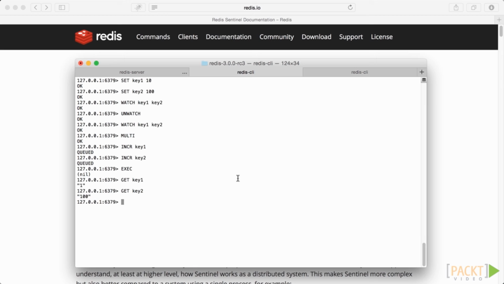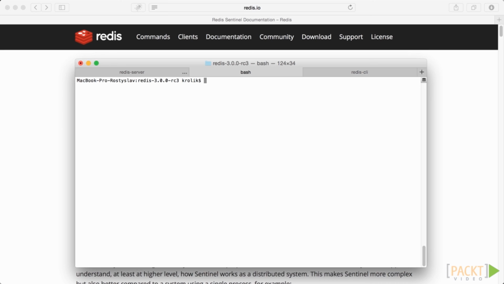There are basically two ways to achieve the effect of pipelining: using the netcat utility from the terminal, or some other utility that supports sending plain text over the network, or writing a script using any programming language that has drivers supporting the Redis database. Let's try with the first one.